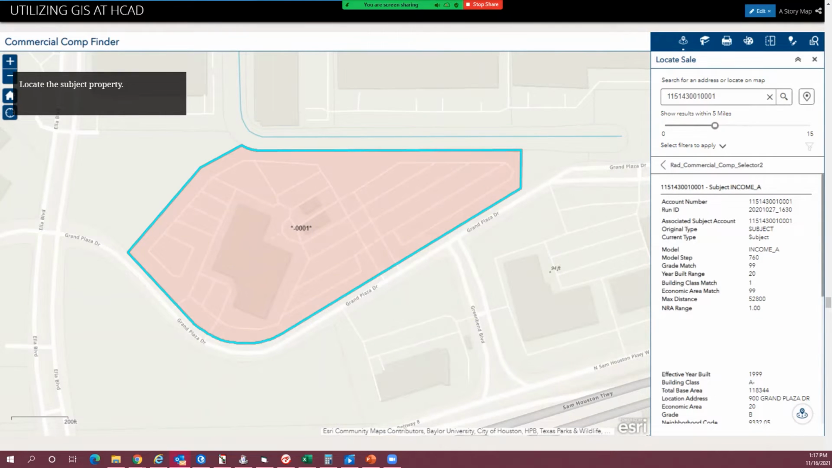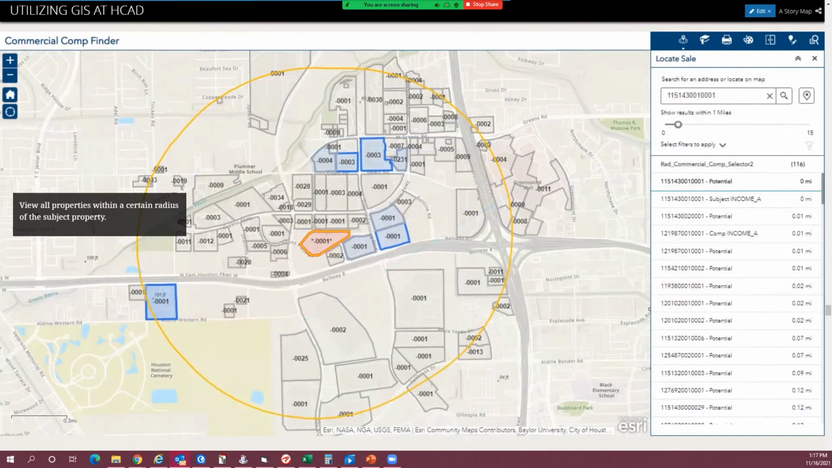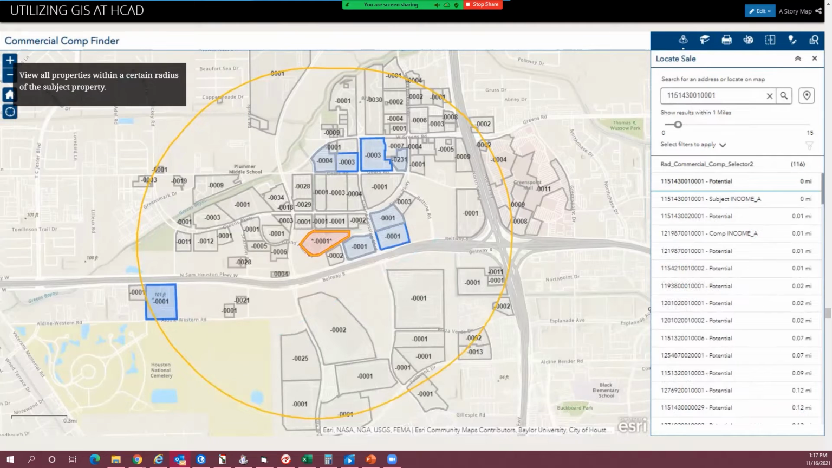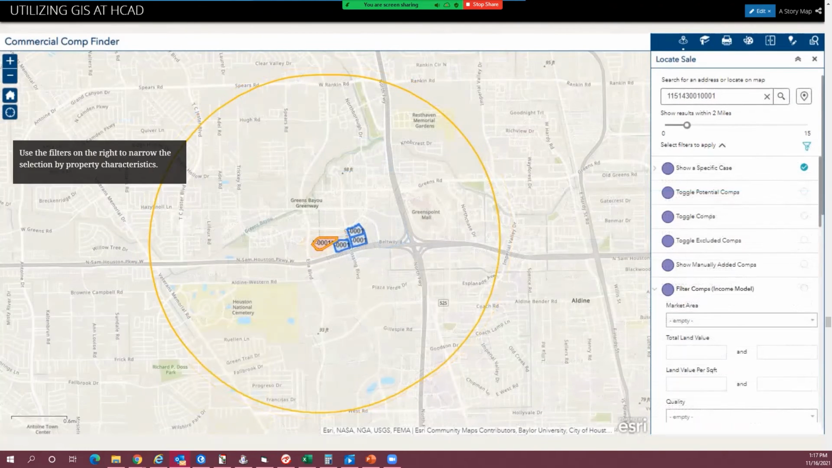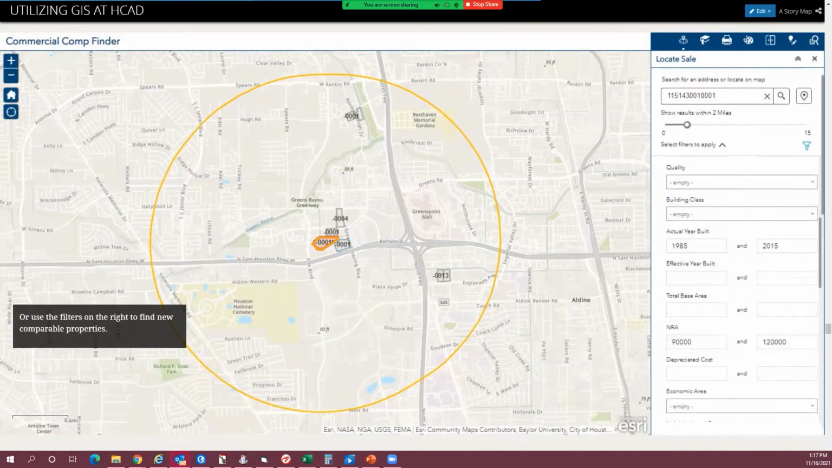Usually we just use the account number over here in the search bar, and then they'll get a view of all the properties within a certain radius, and they'll also get a list. And then what they can do is use the filters over here on the right to narrow it down by those characteristics, size, age, and all of that. And then they can also use the filters on the right to find new comparable properties to better state their case as to what they have determined for this property.